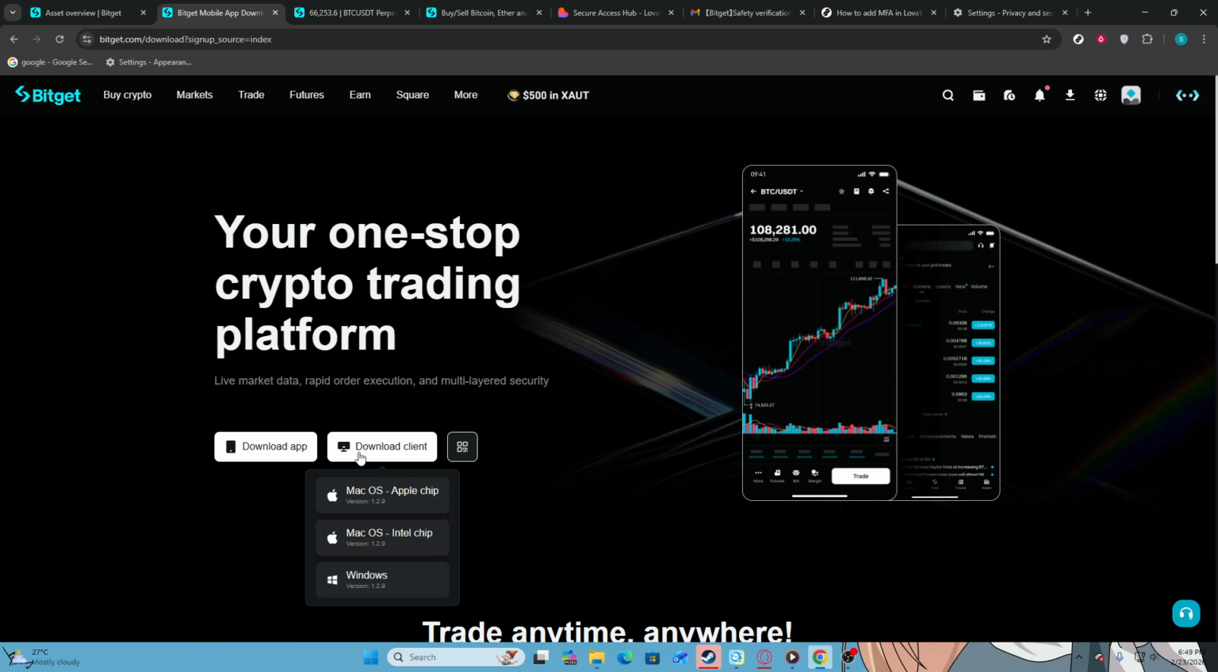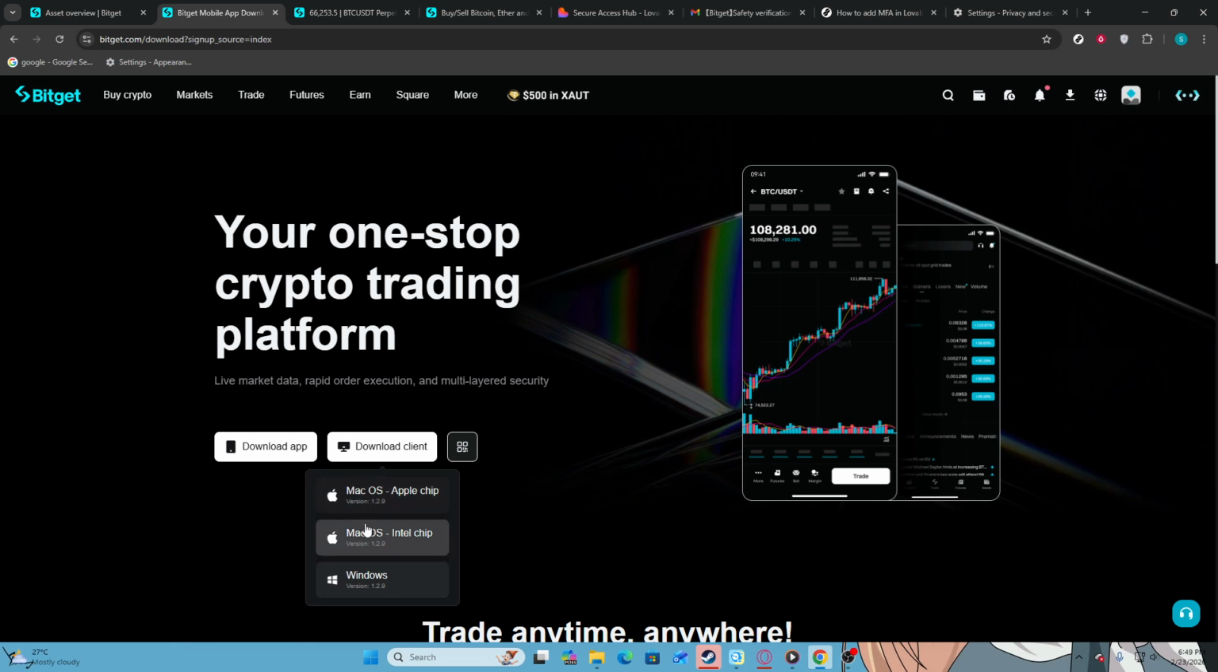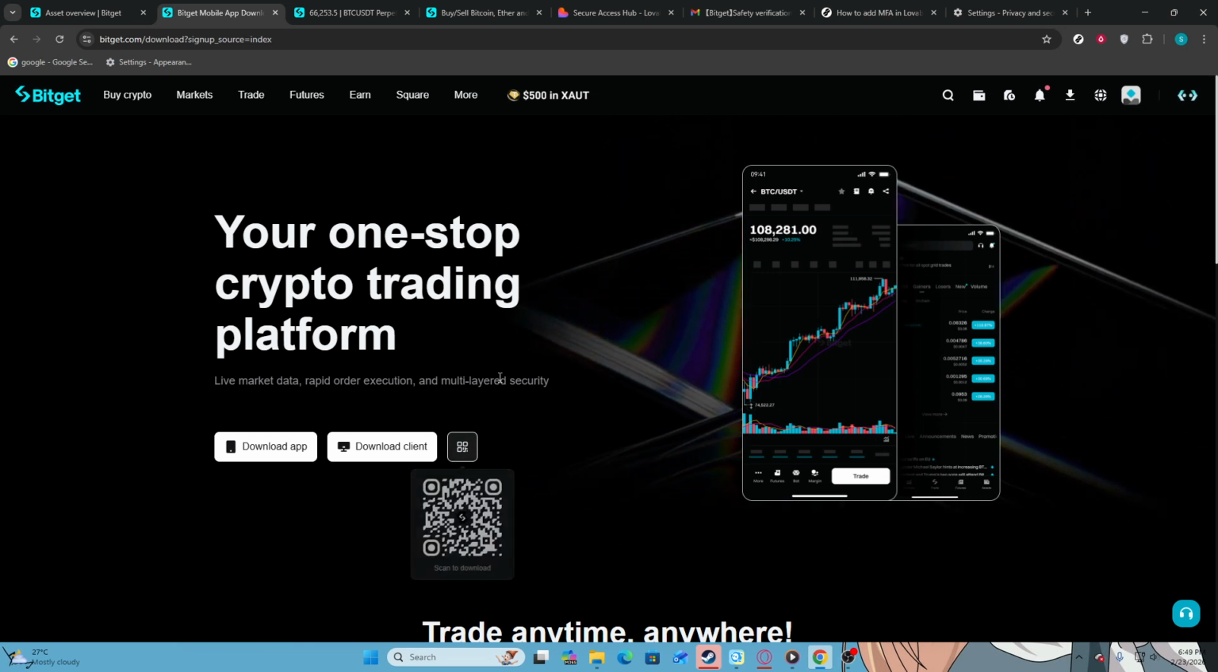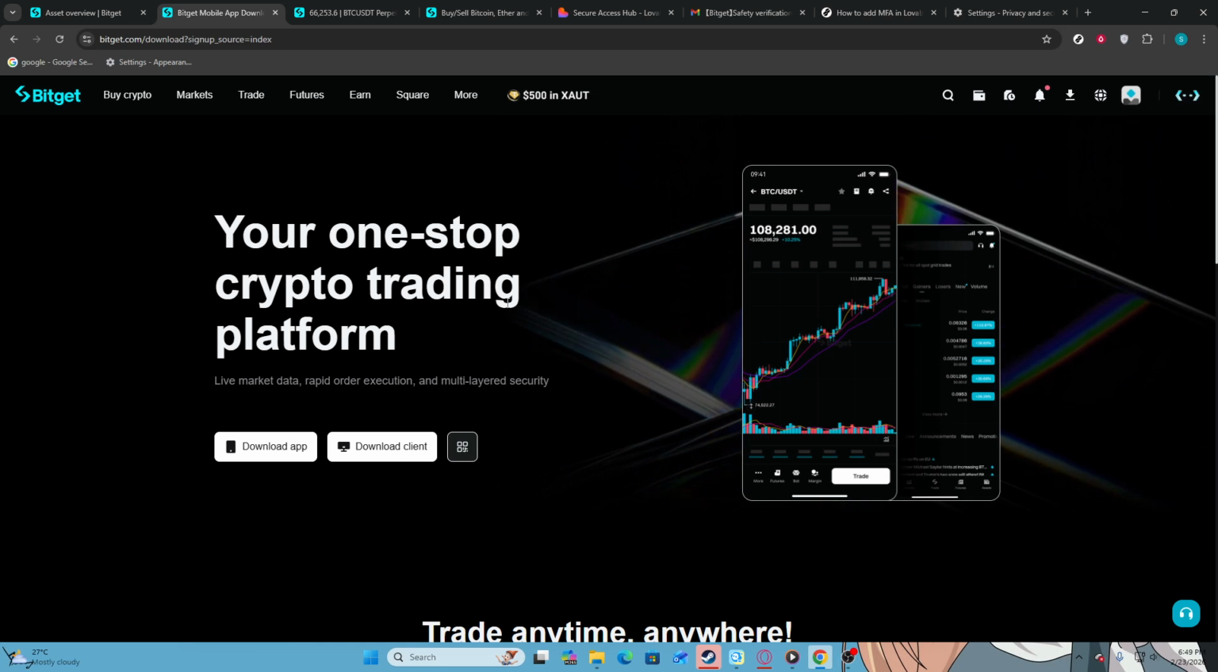Following this, you will be prompted to select your operating system. Click on the option labeled Windows to download the Windows version of the Bitget wallet. The download should begin automatically, and you will see a progress indicator showing the download status.